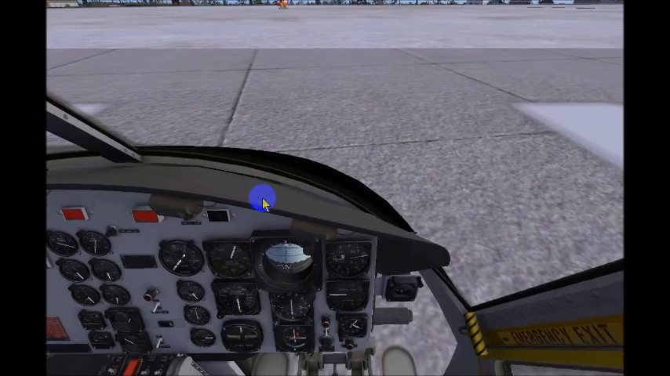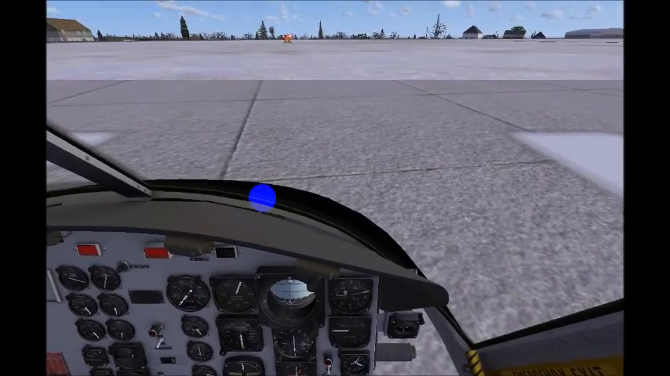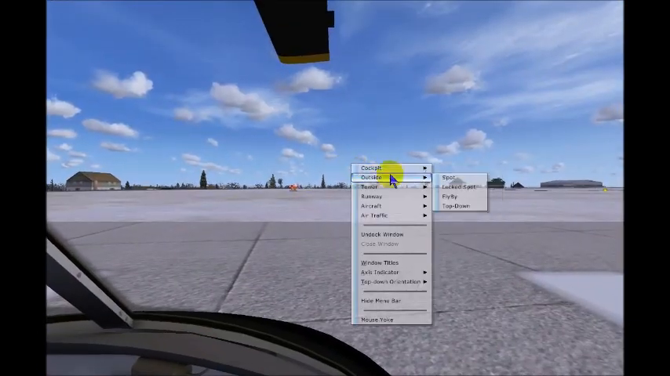All right, so our battery is on. We've gone to our center console. We've silenced the low RPM horn. Our fuel is on. We'll go back to the overhead.